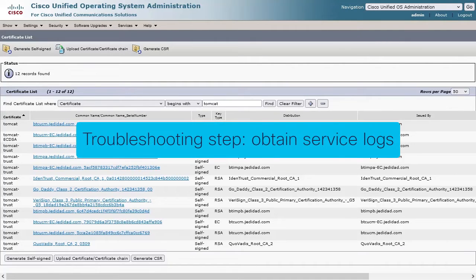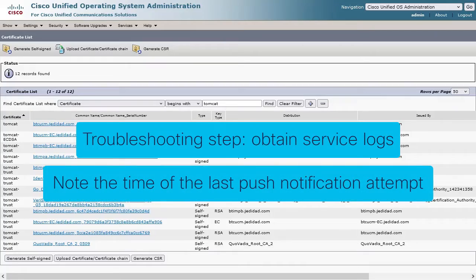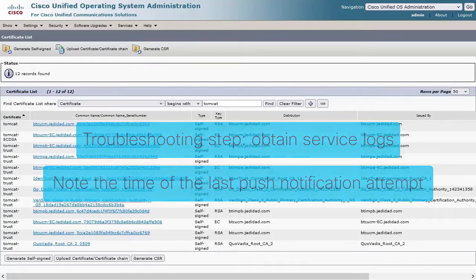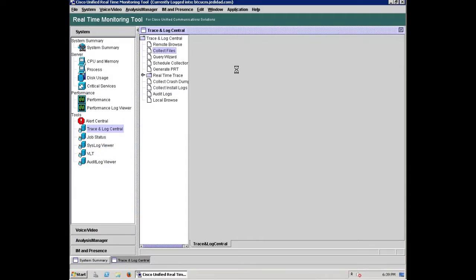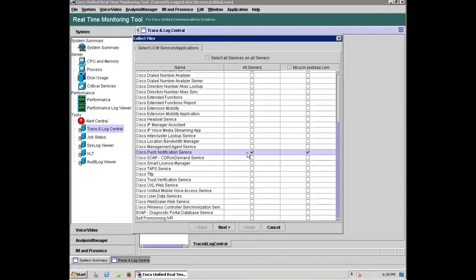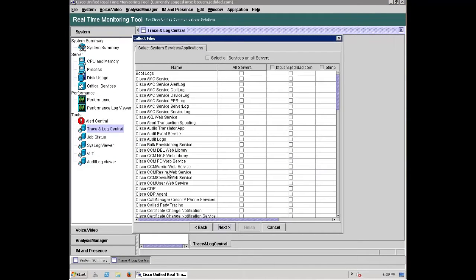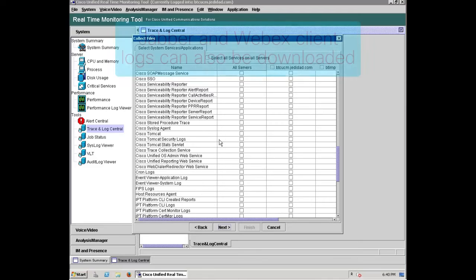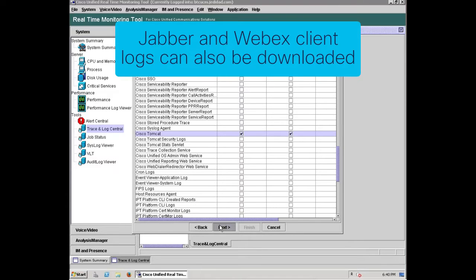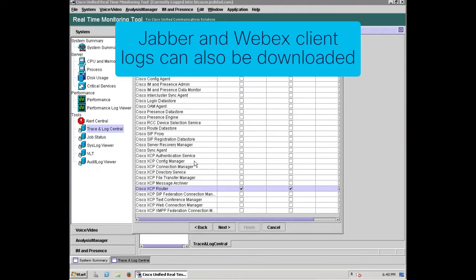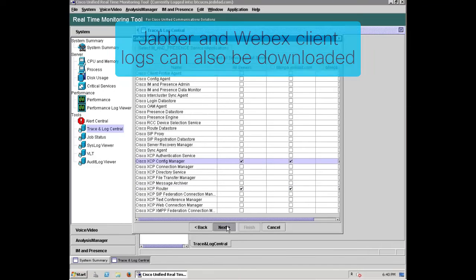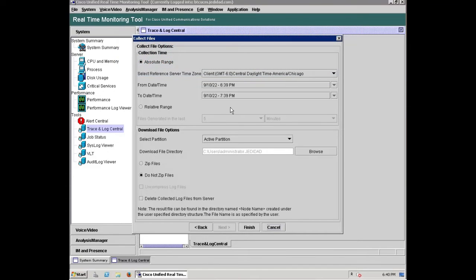If there are still problems with push notification after these steps, then it's time to obtain the logs from the servers. Note the time of the last push notification test, then use the real-time monitoring tool to download the set of logs for the services that were mentioned before. Likewise, Jabber and Webex logs can be downloaded from the individual clients and retained in case they are needed, but we'll focus on the server logs for this video. At this point, you may want to open a TAC case to pursue this further.